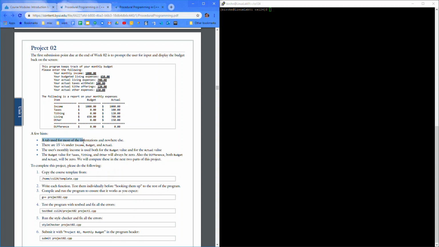A tab is used for most of the indentations and nowhere else. So there will probably be a tab right here to the left of this entire column. And there are 15 equals signs under income, budget, and actual. That's nice. We don't have to count the equal signs under each one of these. They're all 15, which means we know the width of these and what we need to set these at.